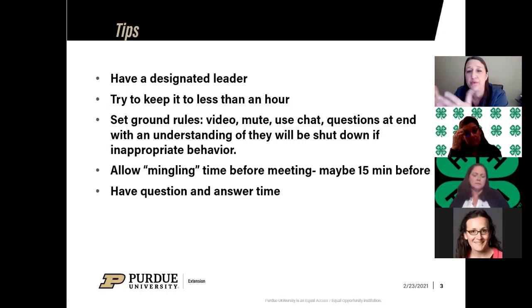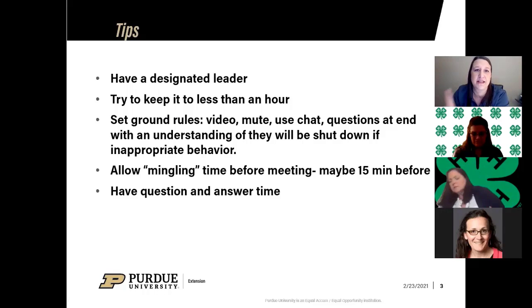So we're in virtual right now, right? So if you're in a 4-H club meeting or a junior leader meeting, whether it be an adult advisor or the president or vice president, or maybe you have a tech crew and they are leading things, have someone designated as the person who is kind of leading everything.